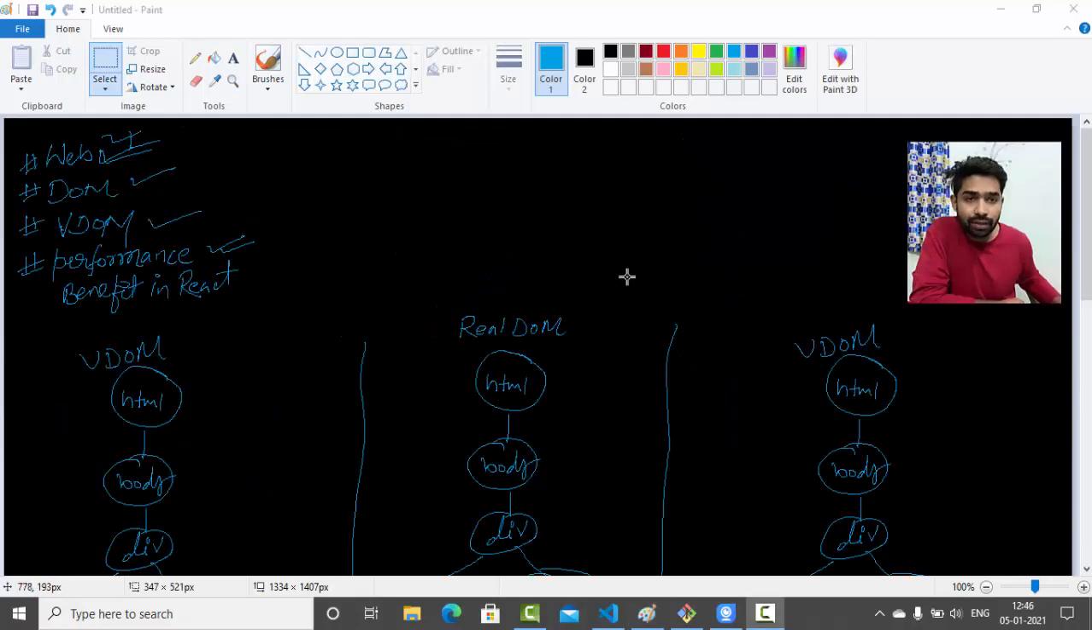So now we have just seen a simple application with vanilla JavaScript, where on click of a subscribe button, the text will be changed to subscribed.